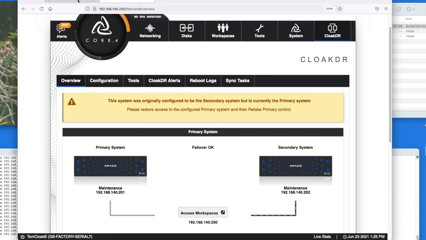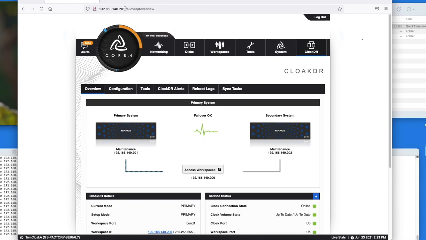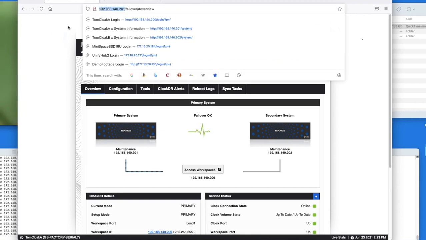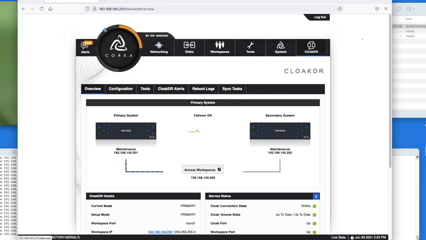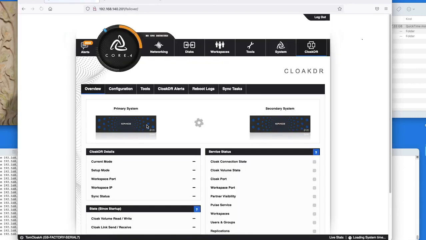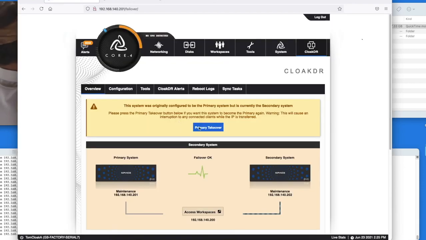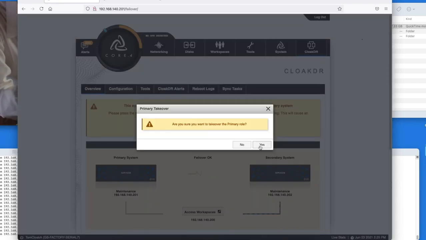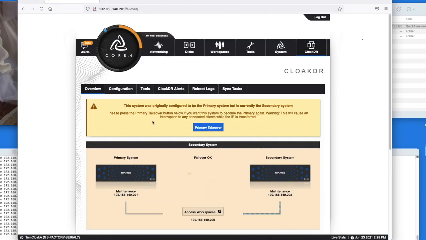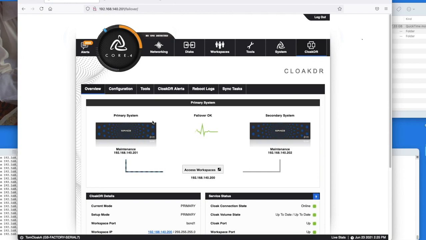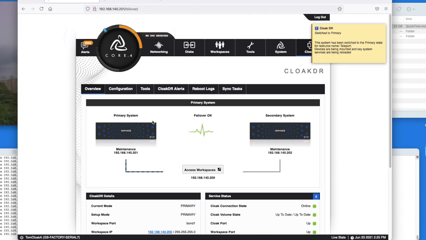To reverse this, we need to go back to the direct IP, the management address of the primary system, go into the Cloak DR and reverse it. This will then turn the system back to its original configuration. And you'll notice in the background that the video clip is still playing even when we reverse the volumes back again. And now we have a complete failover, reversed, and Cloak DR has performed an incredible task in keeping the data safe and keeping people working.